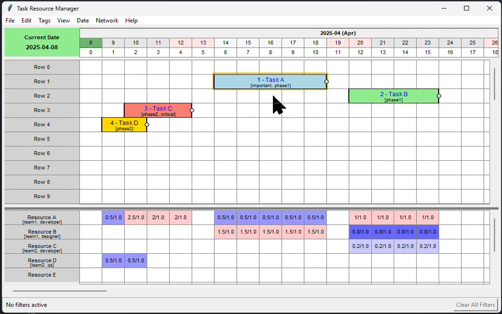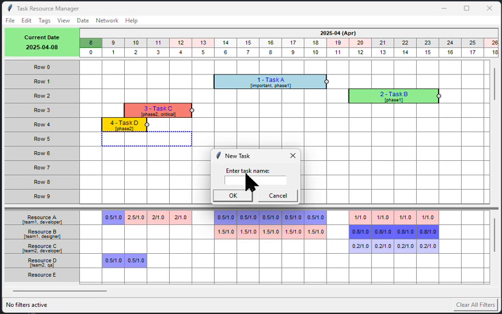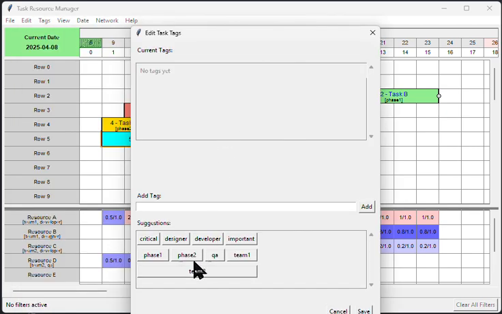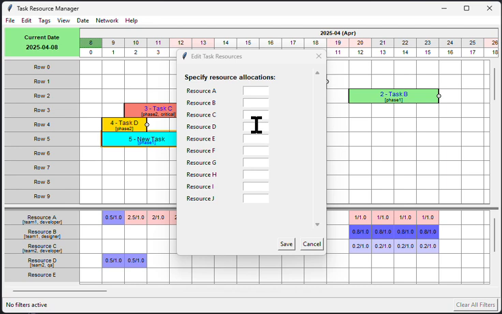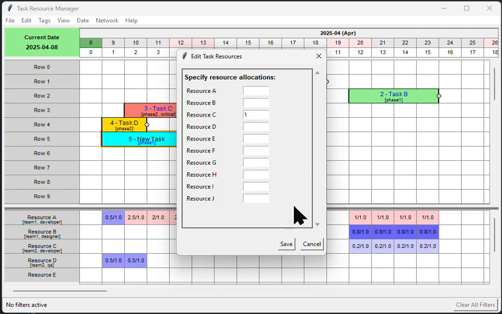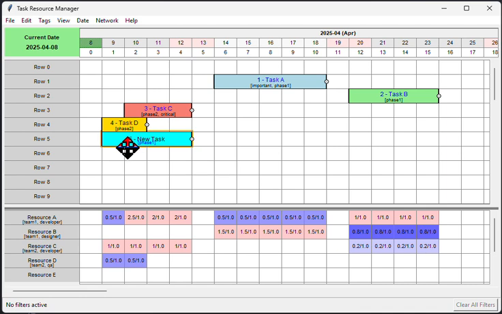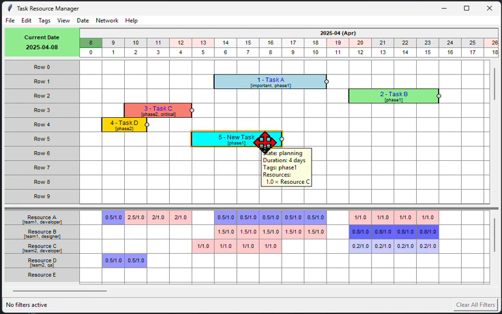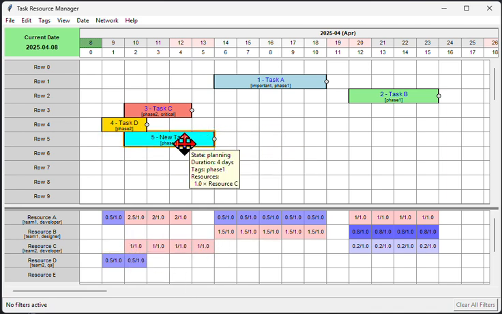So let's just edit a couple of tasks for starters. We're going to just click and drag to create a new task. And then you can associate some tags with that if you like, maybe phase 1, save that. And let's just say that this requires 1 of resource C, save. So there we go, our new task is on row 5, and as you move it around, you can see the associated demands on the resource move as well.